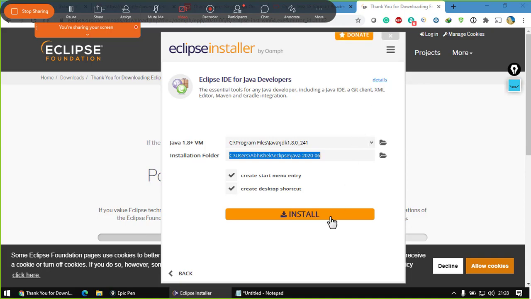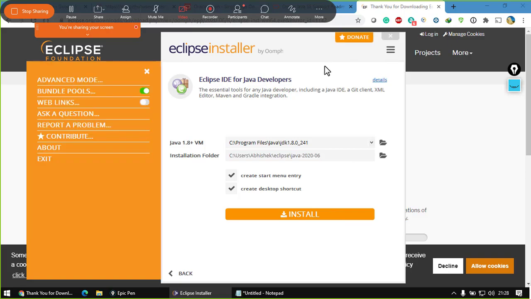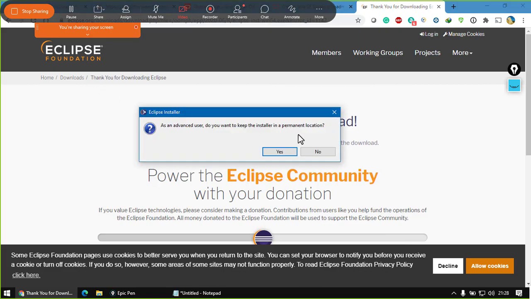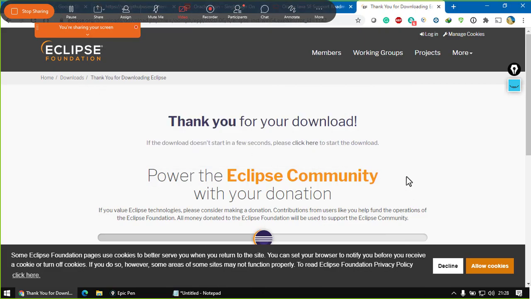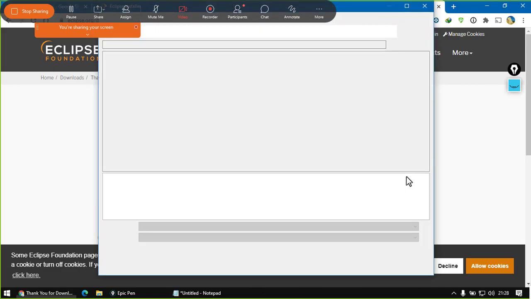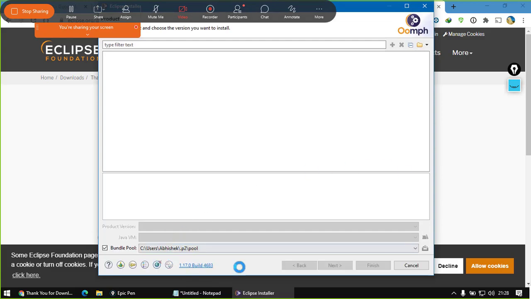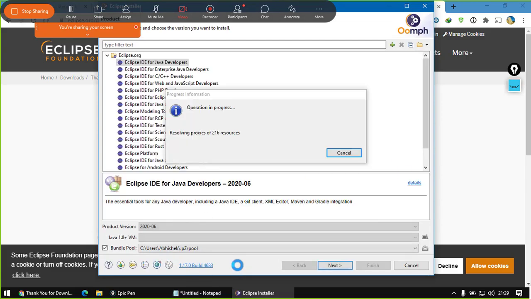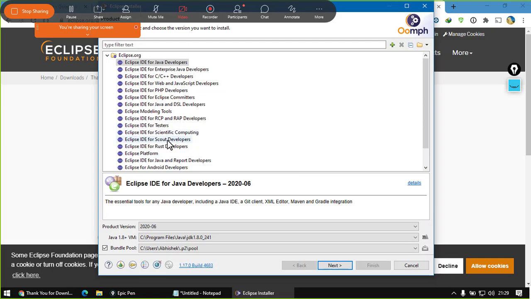Now, in case you don't want to go with the latest version, then what you have to do is click here, and here you need to click on advanced mode, where you would be taken to the same page again, but with more options. Right? So these are the options, and it gives you a lot of options.